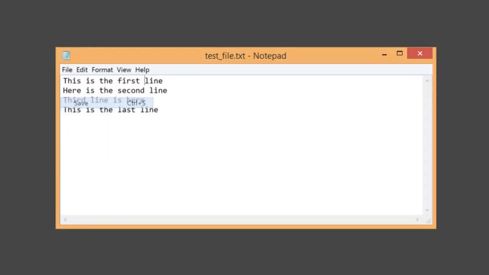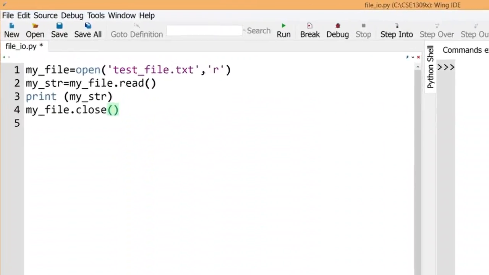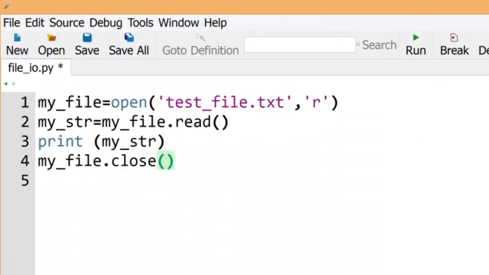So I'm going to save this file and close it. Now, in the Python environment, I'm writing my program. The first line of my program is opening the file and then preparing it for read.